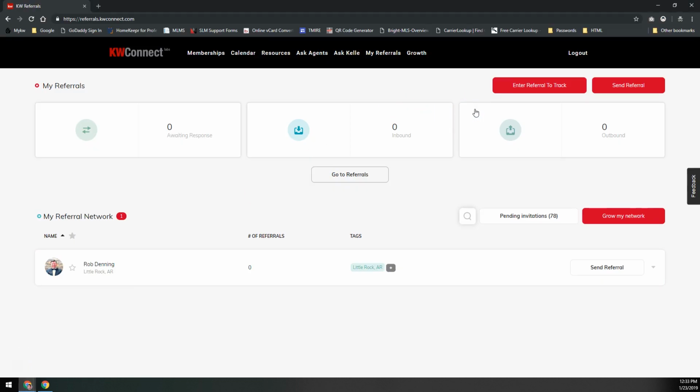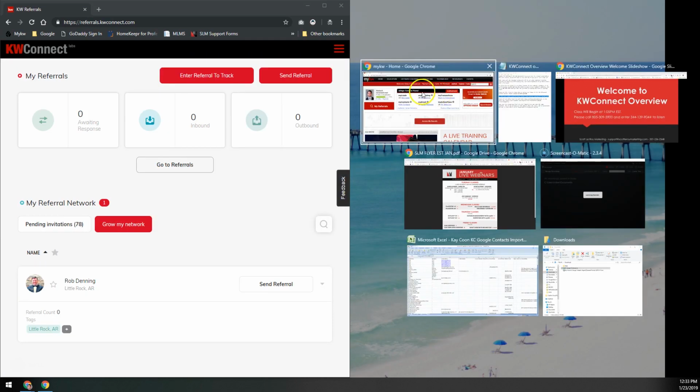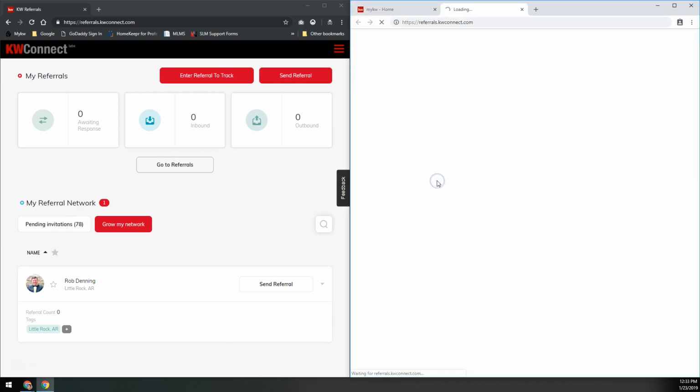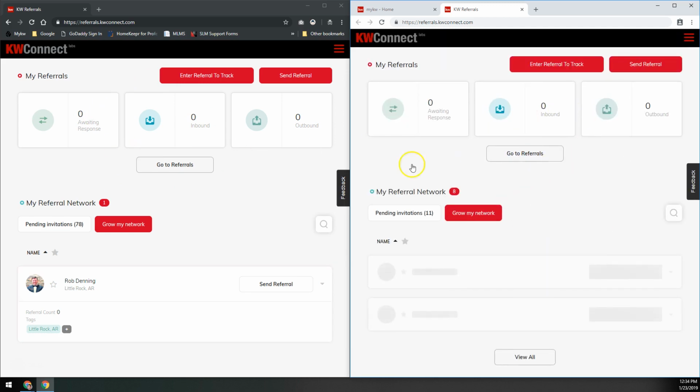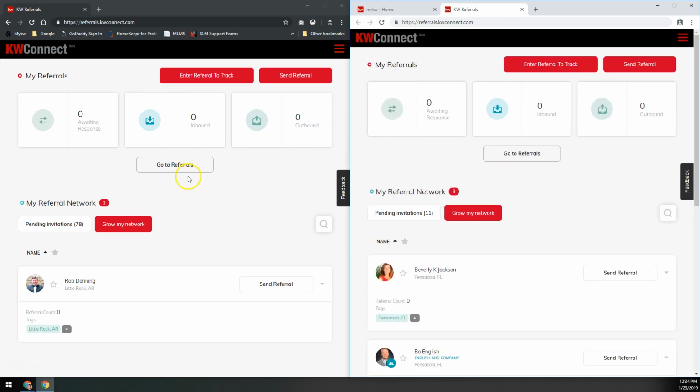So let's see here. How do I want to go about this? Let's go ahead and split screen this. Going to bring up my page here, and I'm going to go into My Referrals. So moving forward, one thing to keep in mind is on the left here is Scott, and on the right is me. So I'm going to be acting as Scott, and I'm going to be acting as myself as well. And you'll see these are basically identical here.